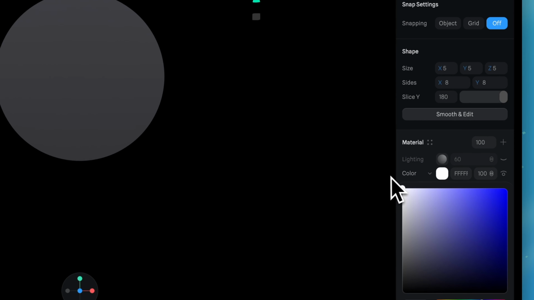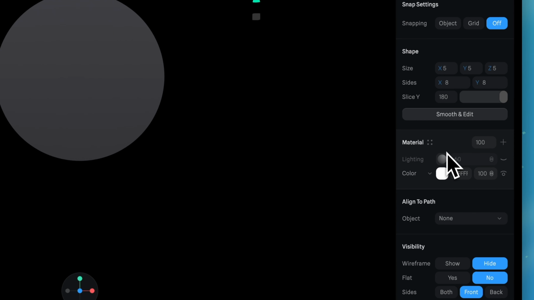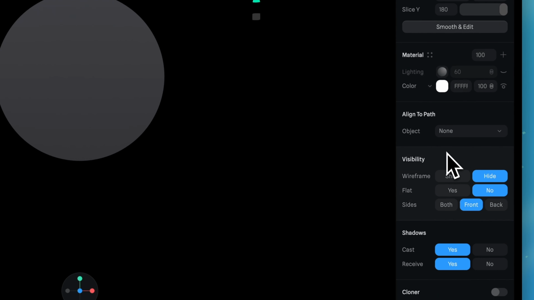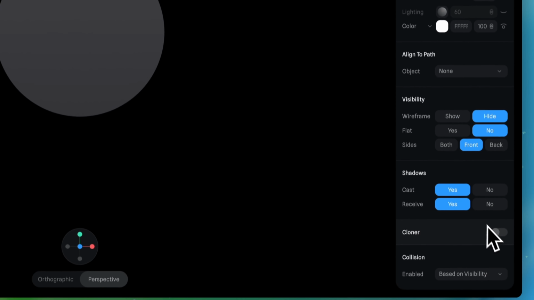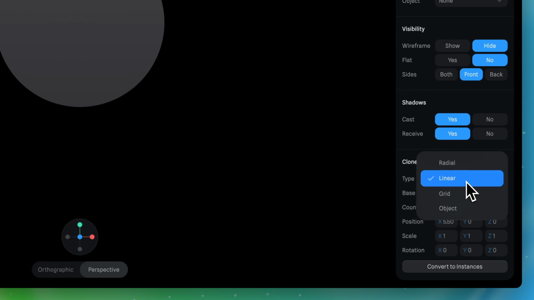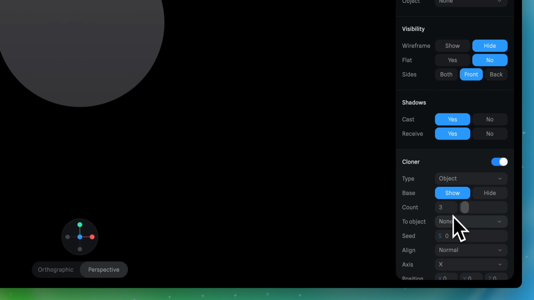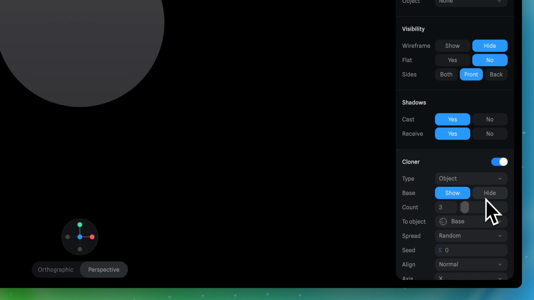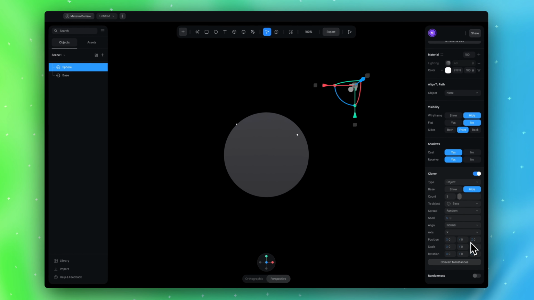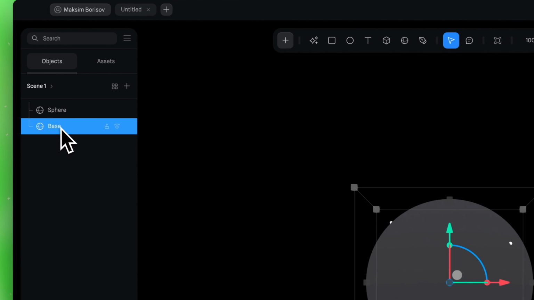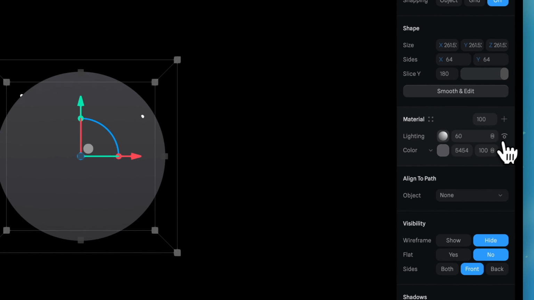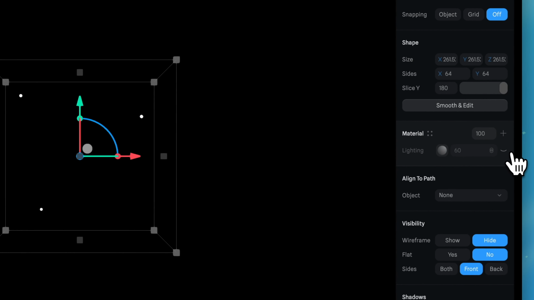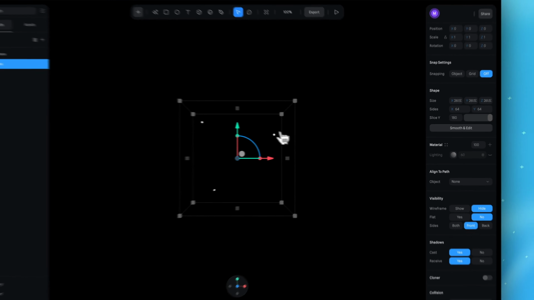Now we're ready to apply cloner to this little sphere. While the little sphere is selected, in the object panel, turn on cloner, set type object, and link our particle to the base sphere. Now we can hide the original particle, and also we can make our base sphere transparent. Select base sphere, and in the material section, turn off lighting layer and delete the color. Now we see only little particles.